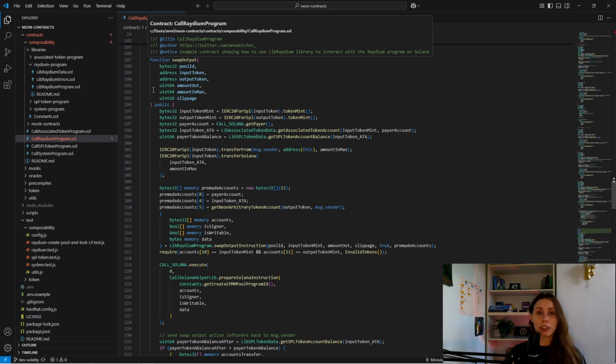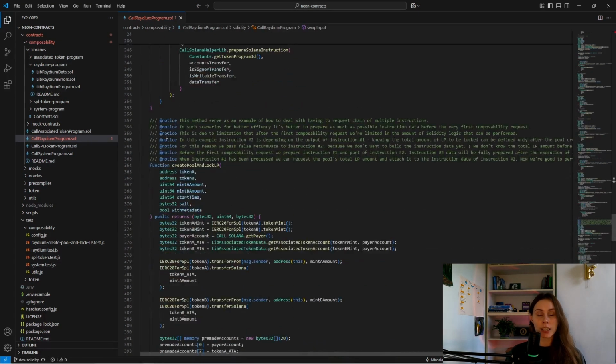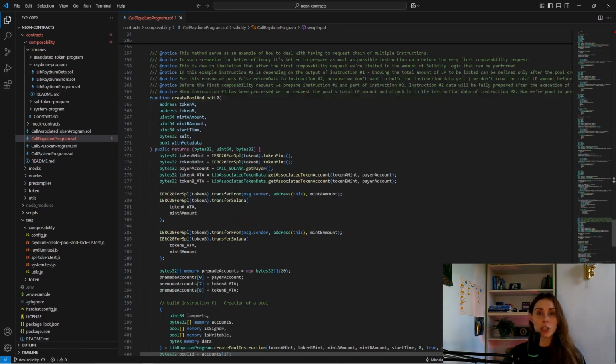Now, I promised you earlier to tell when you need return data to be empty, and this is where you don't want the library to build the instruction data for you. In our example contract, we have this more advanced function called create pool and lock LP, which combines these two instructions, create pool and lock liquidity, in one atomic transaction. And for this instruction, we define the token A and token B, their mint amounts, and also their associated token accounts.